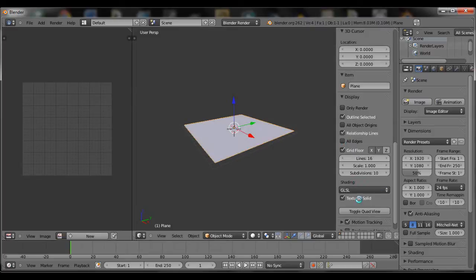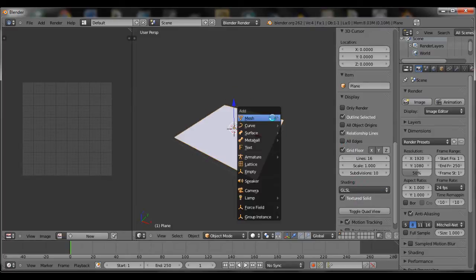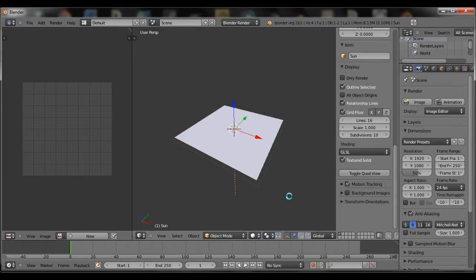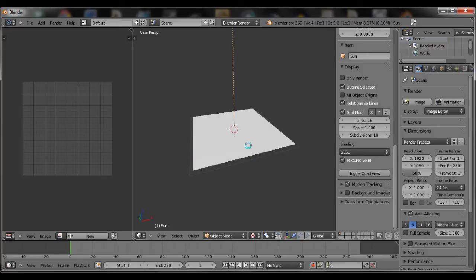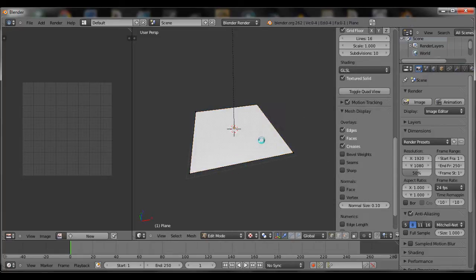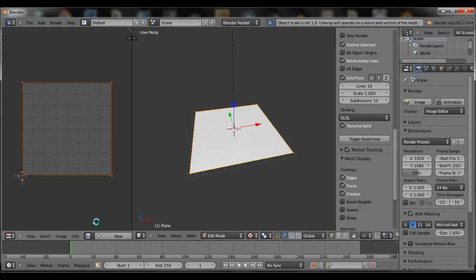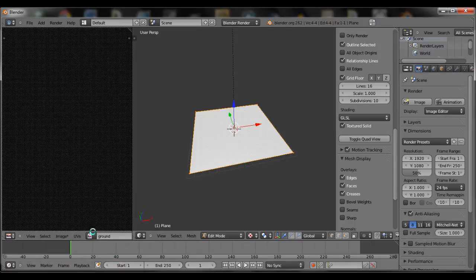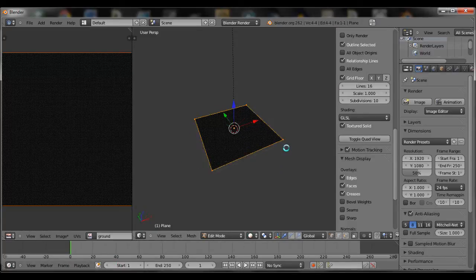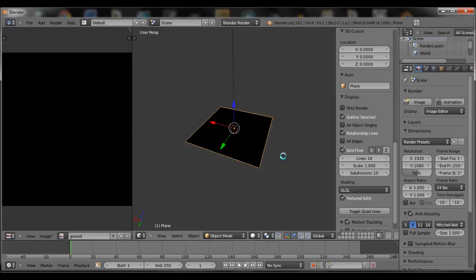So begin off just making sure GLSL is enabled, add a sun as well, add a light so you can see what you're doing, and change the shading to textured there. And then we're going to unwrap it, create a new image there, call it ground, and save that, and just have it there in the UV image editor on the left.